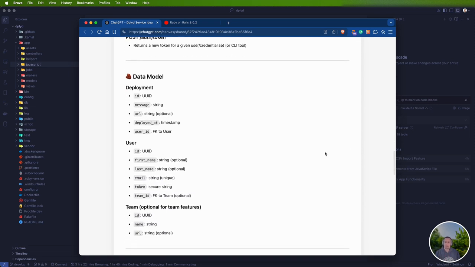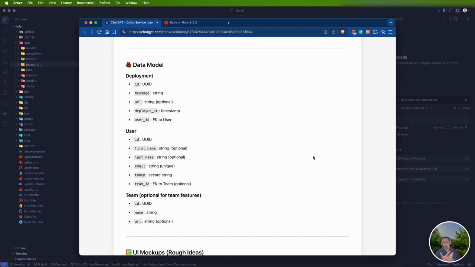And then I iterated over the data model, very simple data model, 3 tables, deployments, users, and teams. I could have considered not having the team, but I thought, hey, let's make it just a bit more complex. It shouldn't be a problem for the model. And the deployment has the message, URL, and then a deployed_at timestamp, because it's Ruby on Rails, you already by default get created_at and updated_at. But the deployed_at is important, so you actually know when it is deployed. It could be that that would differ from the created_at, but maybe not.